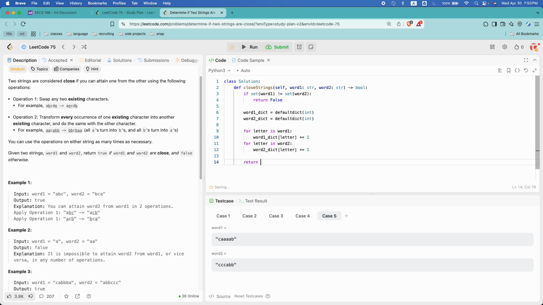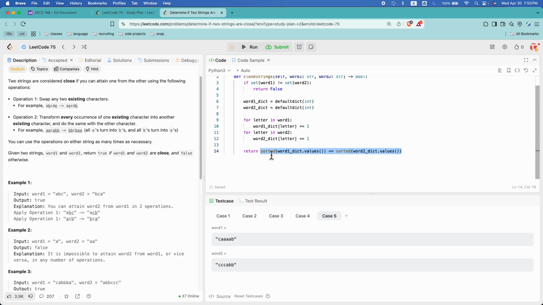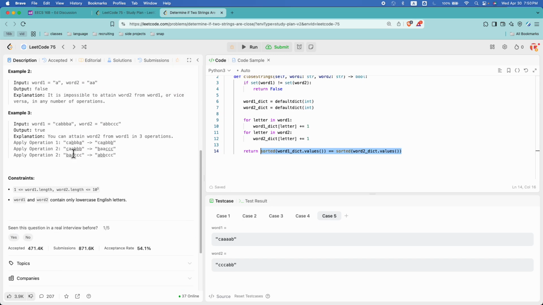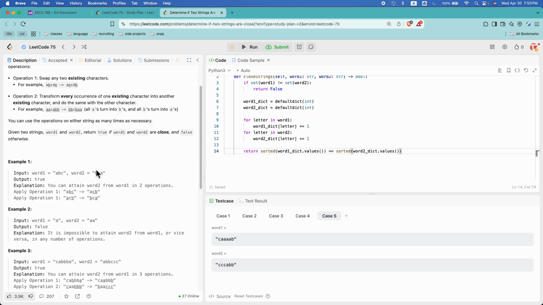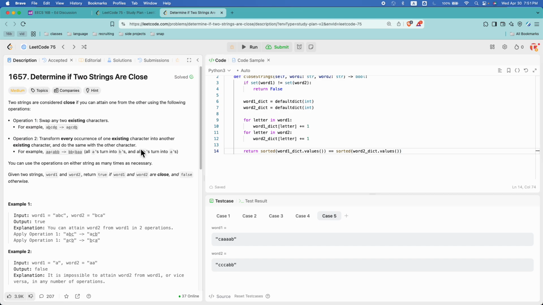And then what we can do here is literally just return whether, if we sort all of the values in the first dictionary, they match the second dictionary. Are we able to see all those values that we showed earlier? So for example 3, it's going to be 1 2 3, 1 2 3. It should be, and that means that it's true, because we're able to at least swap between all the characters and they have the same counts, so we're able to perform these 2 operations like we said.